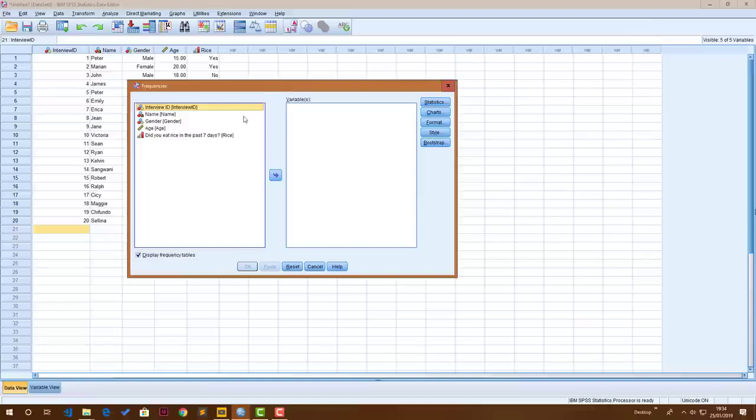This works much better for variables that don't have too many values. For example, for age, we have too many different values, while on gender, we only have a few values. And for "did you eat rice in the past 7 days?", we also have just 2 values. So when you're running frequencies, I would very much recommend that you run them for variables that have a few categories, like gender and did you eat rice in the past 7 days.